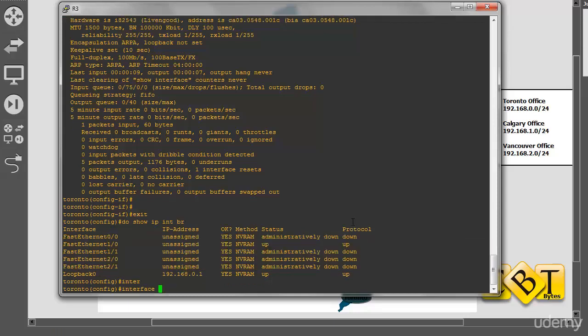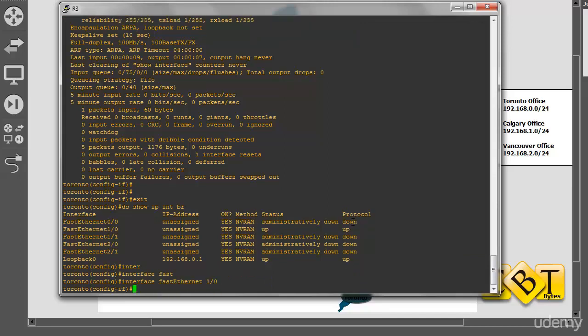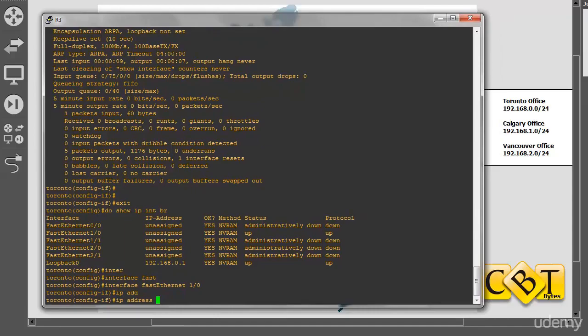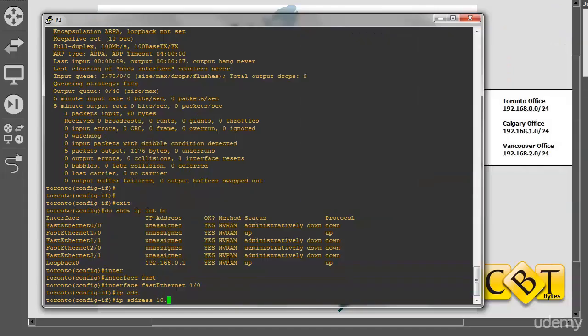So we go into interface Fast Ethernet, back under the interface mode, and we're going to do the IP address. Let me just check what IP we said we would use. Let's have a look. 10.1.2.2. Subnet mask. This subnet mask that you see here is a /30 subnet mask, and you'll see that on WAN links generally. So sort of point-to-point links, you'll generally see this in an Ethernet environment anyway.